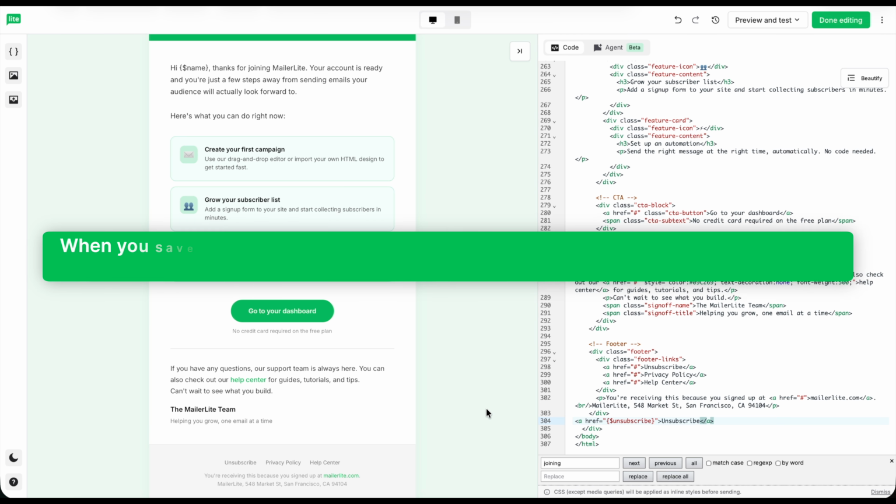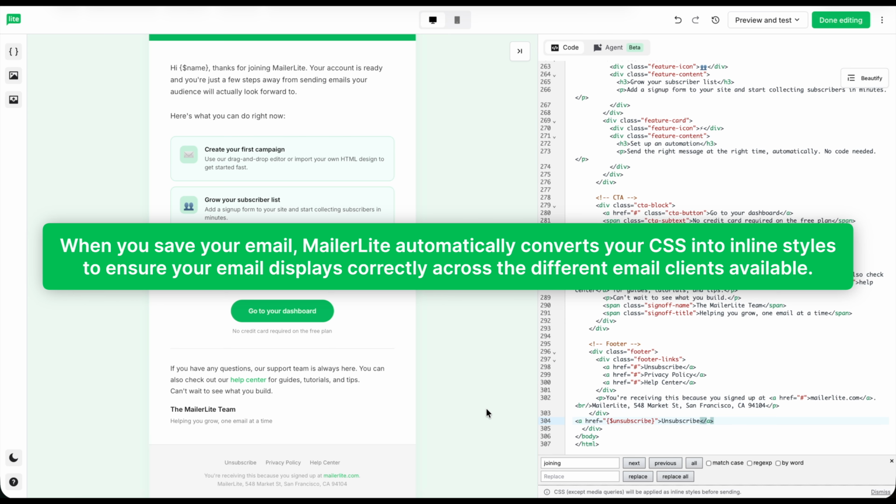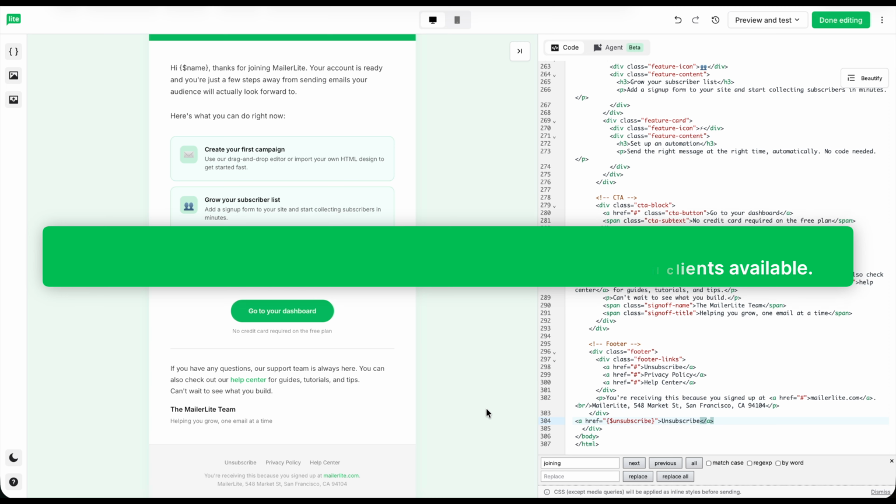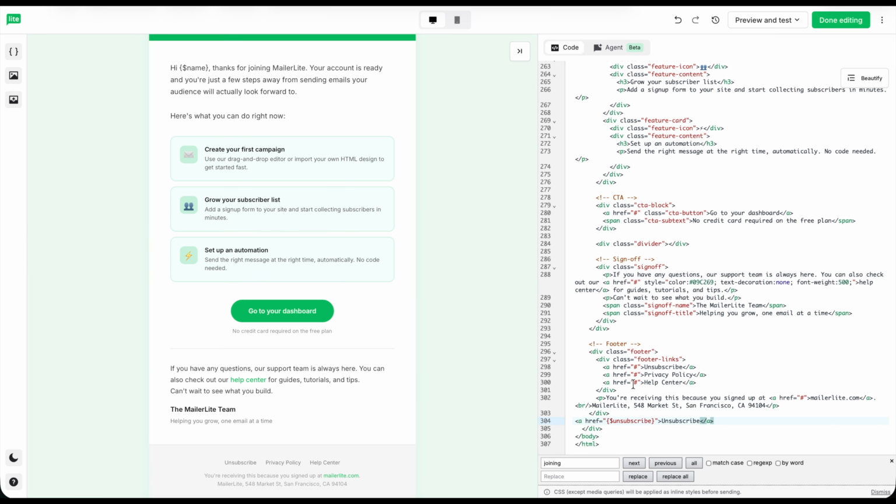When you save your email, MailerLite automatically converts your CSS into inline styles. You don't have to do anything. It just means that your email renders consistently across different email clients that might otherwise strip out your styles. It happens in the background automatically.